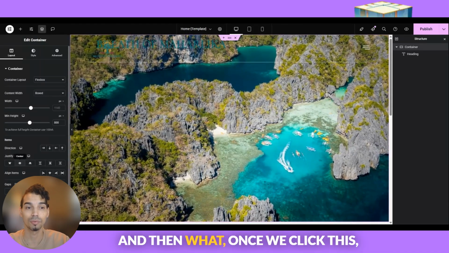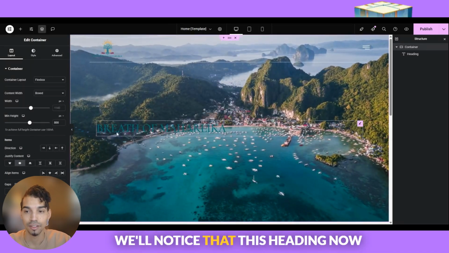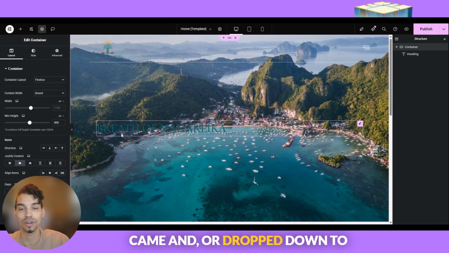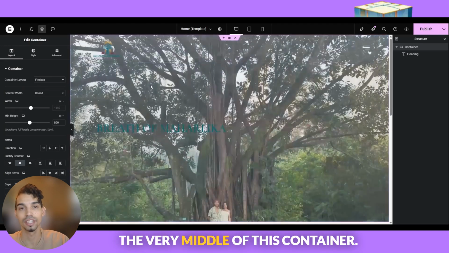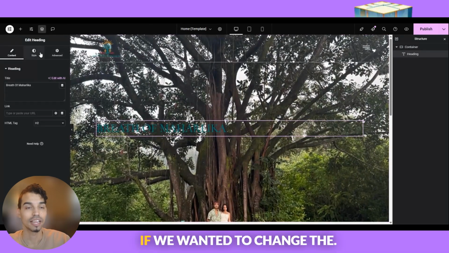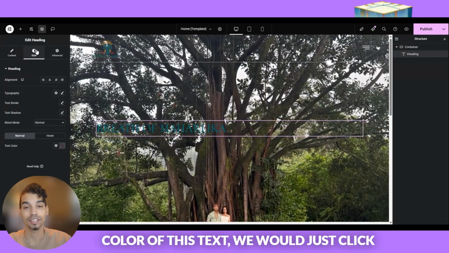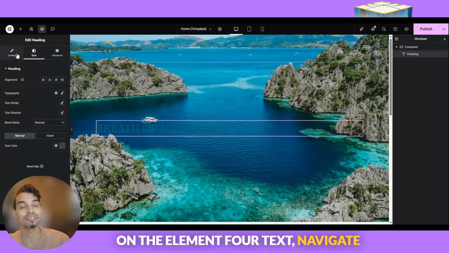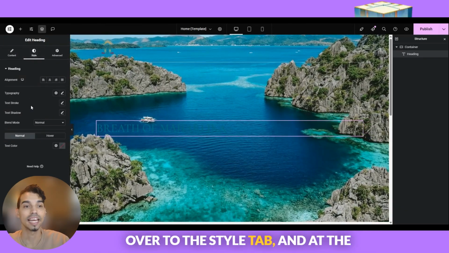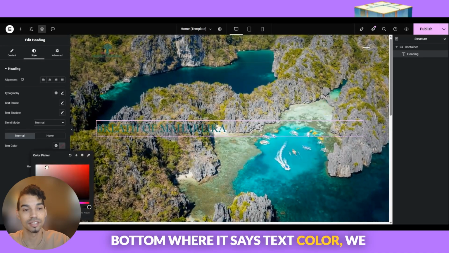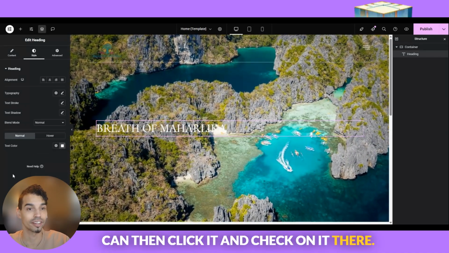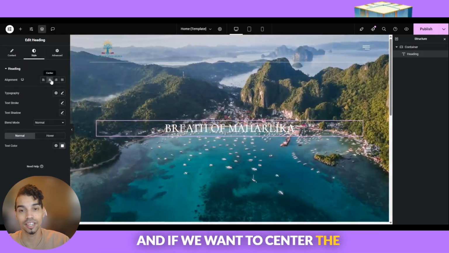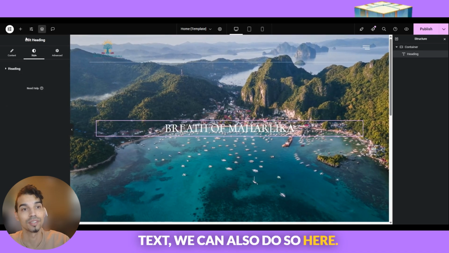And then once we click this, we'll notice that this heading now came in or dropped down to the very middle of this container. If we wanted to change the color of this text, we would just click on the element for text, navigate over to the style tab, and at the bottom where it says text color, we can then click it and check on it there. And if we want to center the text, we can also do so here.